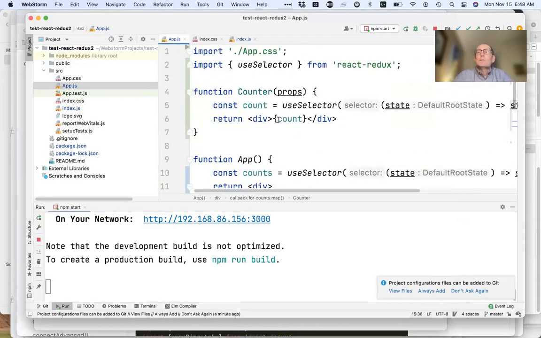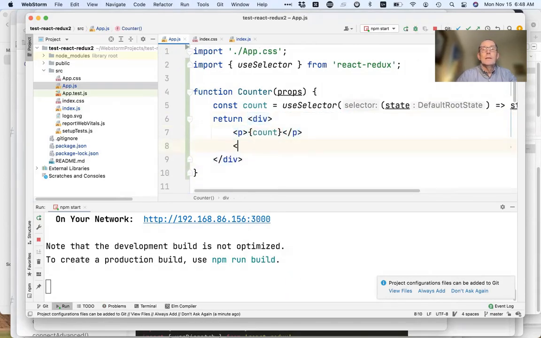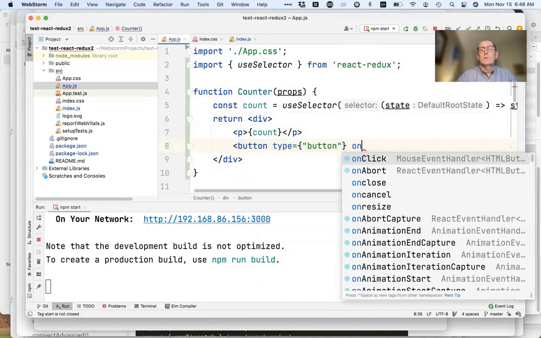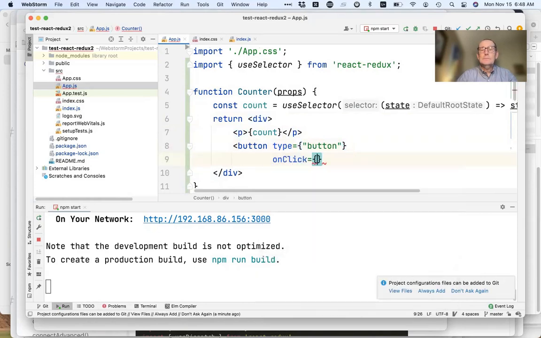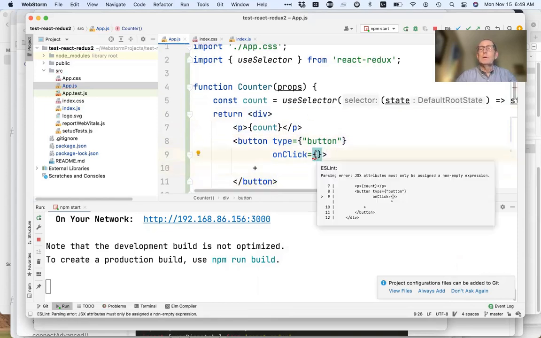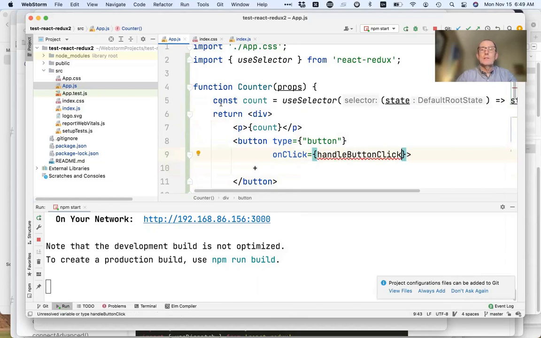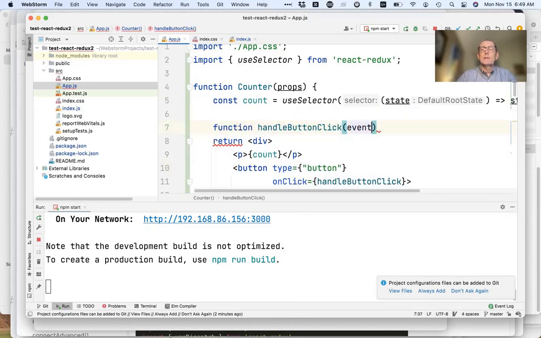Let's now update the counters so that we can do increments. We'll have a div with our count in it, let's say, and then we'll put this in a paragraph. And then we'll put in a button. Okay, the button will be here. What will we do when it's on click? Let's come back to that. And a button's going to just say plus. On click, what we want to do is dispatch a. Let's just write a function here. We don't have to write a function, but so our handle button click is going to get an event.